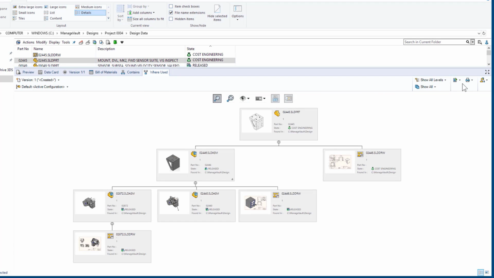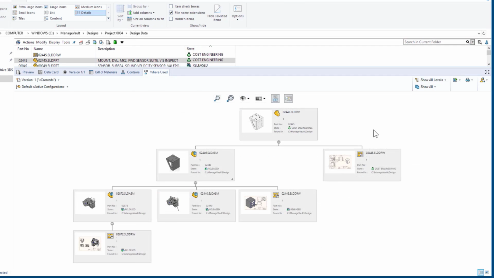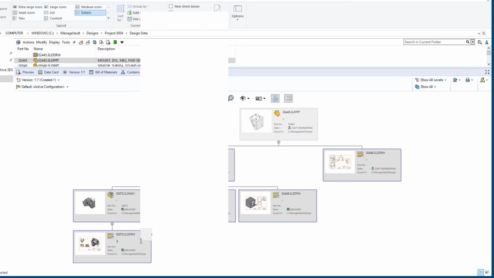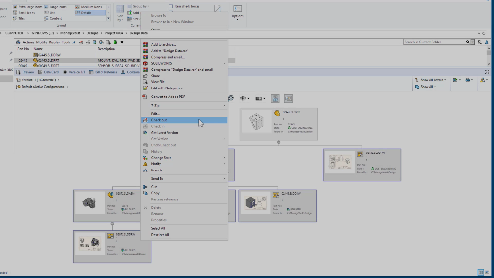This visual reference can be printed and exported to an Excel file with thumbnails, which could become part of a change order documentation process. A quick multi-select, and you can check out just the right part, assemblies and drawings to make those changes that I require.